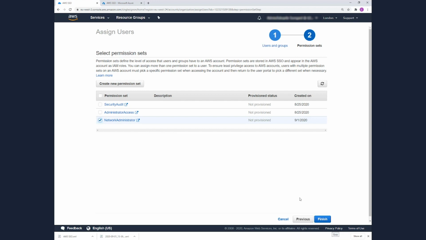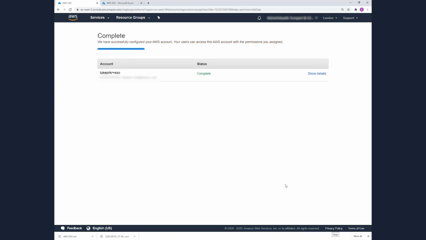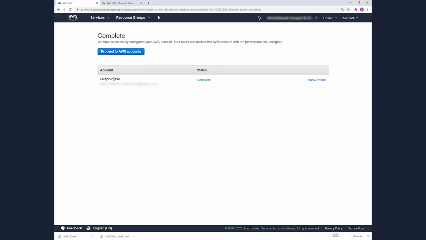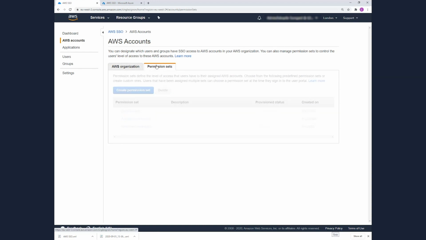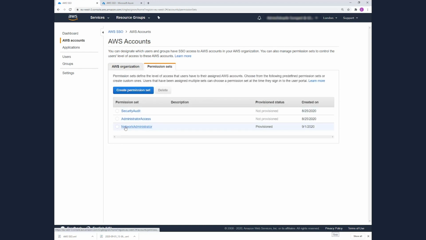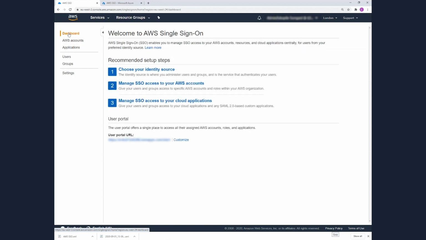And if I tick that and go to finish, you can see that that user has now been assigned to that account for the network administrator role. So if I go back and to the permission sets, you can see network administrator there has been provisioned. So let's look at what the login workflow looks like for this new user.